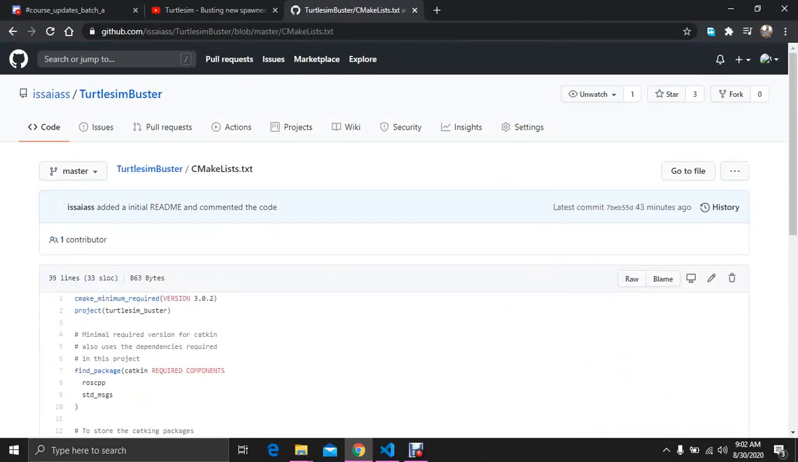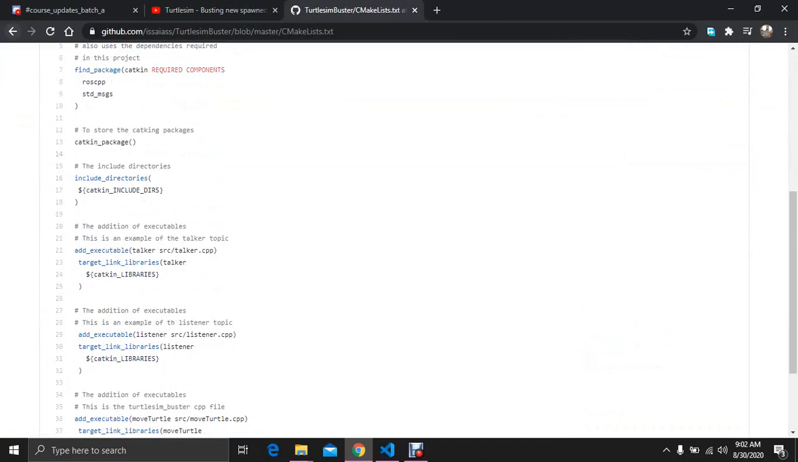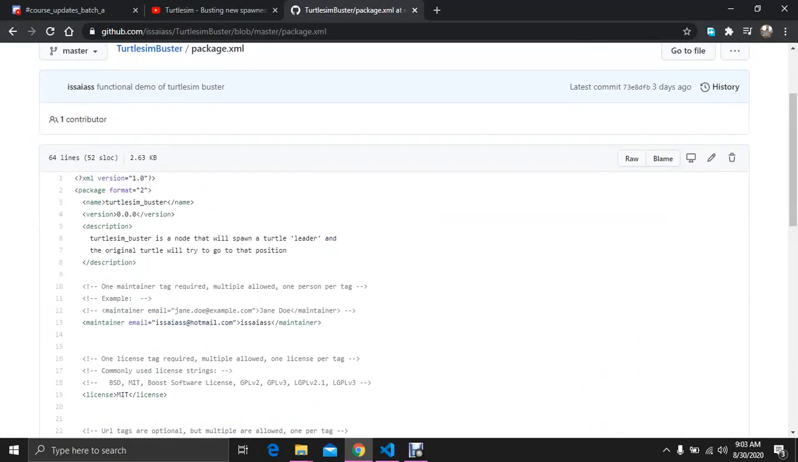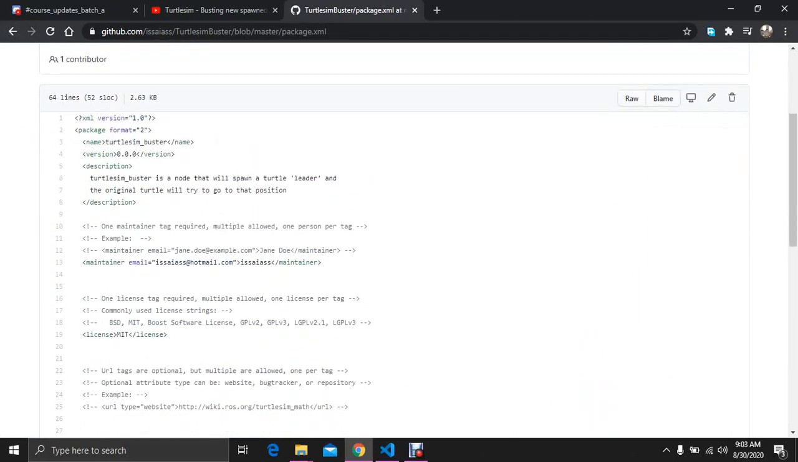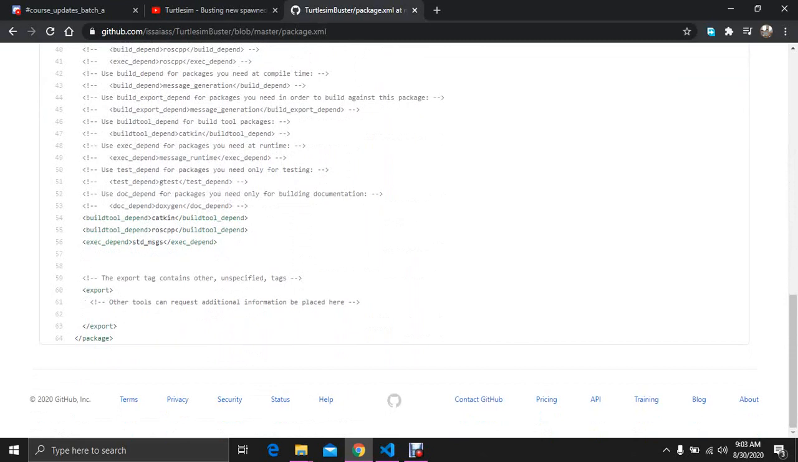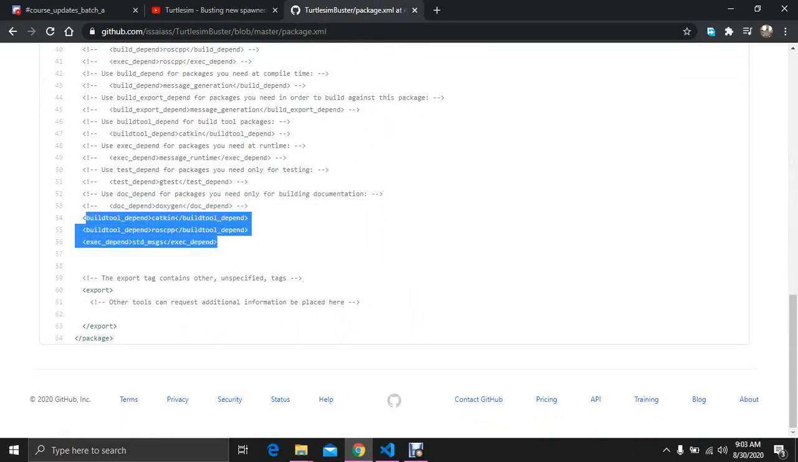Another thing that we are interested in seeing is the construction of the package XML. The package XML just contains information about the package, the name, the version, a little bit of the description, the maintainer, the license, and also here the interesting part is that when we build the ROS package, we decide with which dependencies we can run the package: catkin, rclcpp, and standard message.